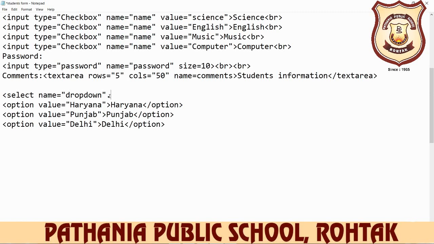And here also add the state name, and before this you write down here state, and after that close the select.